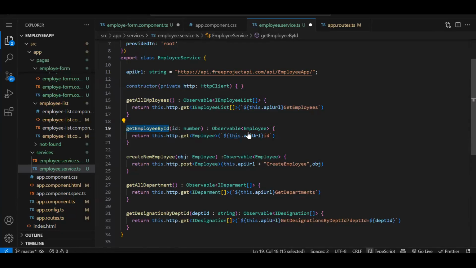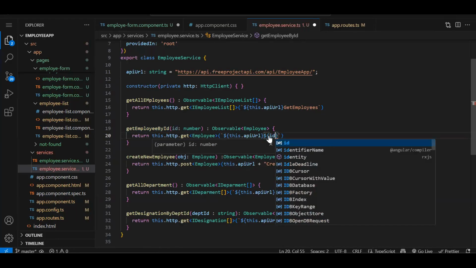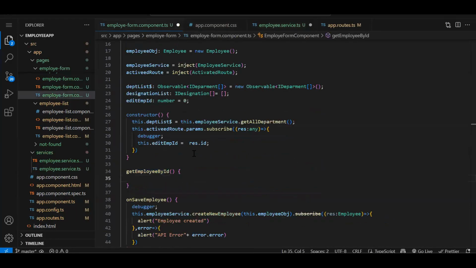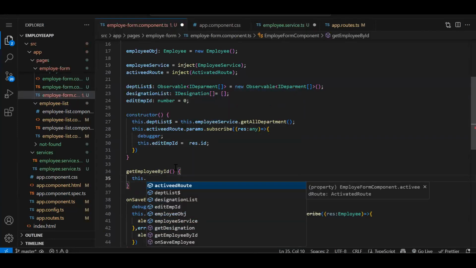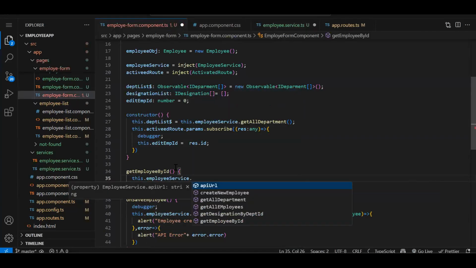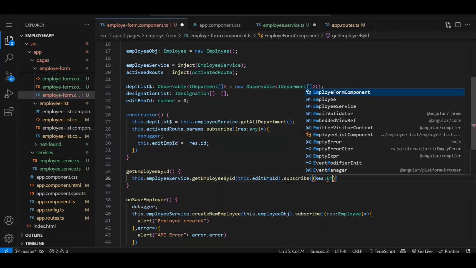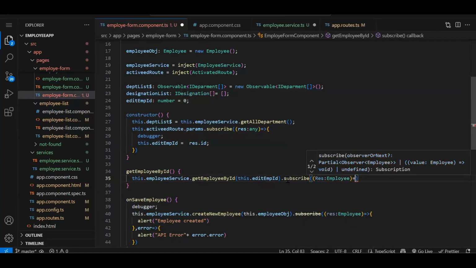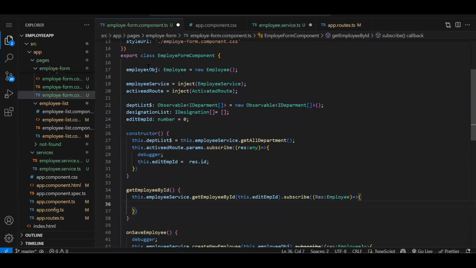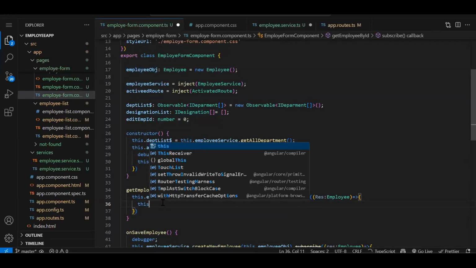Fine. Now this function, wait, not like this, dollar curly bracket ID. Now you need to call this function over here: this.employeeService.getEmployeeById, and you need to pass this particular variable over here as a parameter, then subscribe. Now whatever data you get will be a single object. So that's why the employee, where you will store your object, is what is bound to your form.